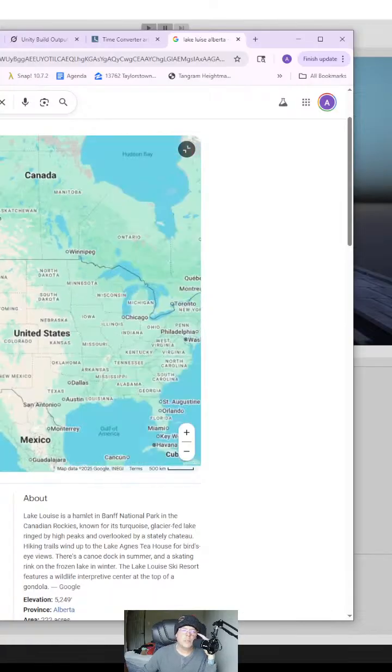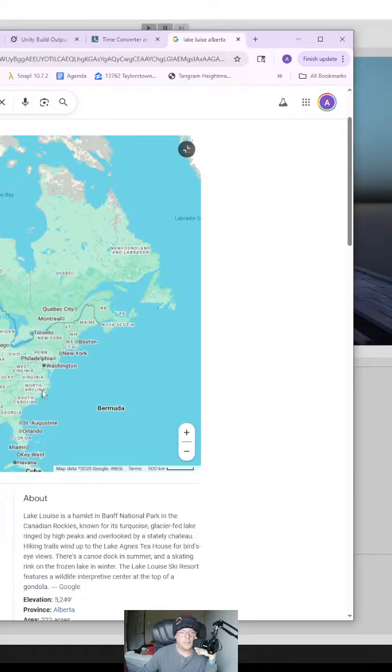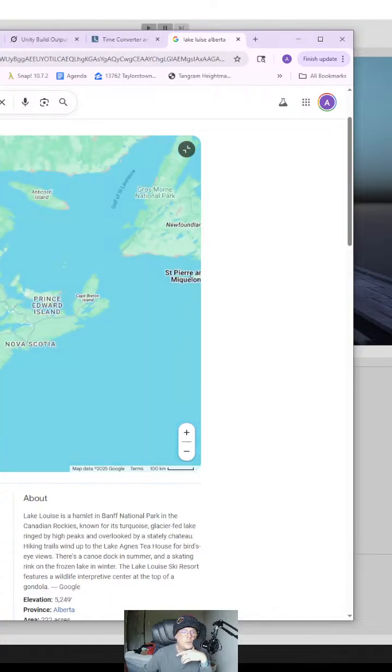Well, I've explored a little bit of Canada, but most of the places I've been in Canada have been on the east. I've been to Newfoundland, Nova Scotia, New Brunswick, PEI. My wife and I went to Montreal back in March. She really liked Quebec City. I've never been to Quebec City, but she really liked it.